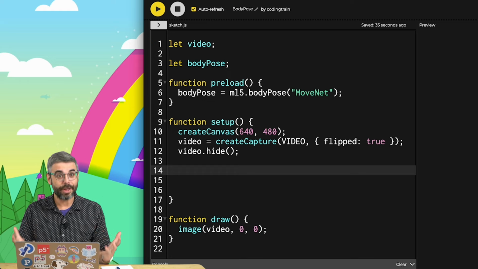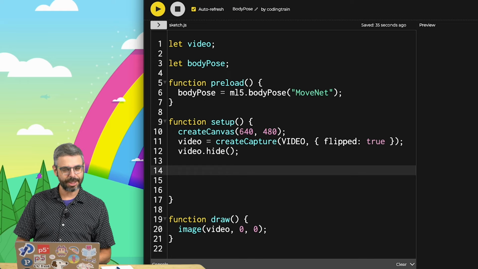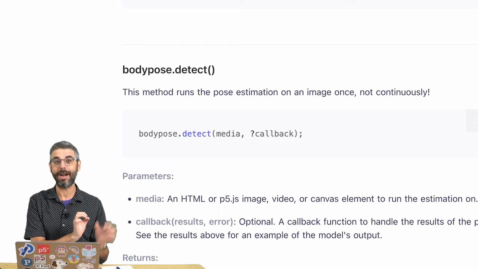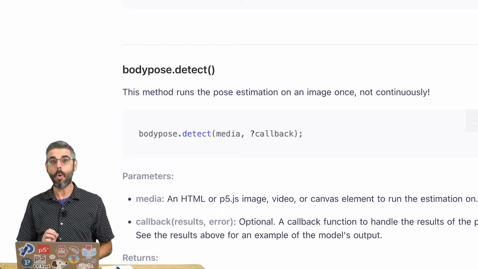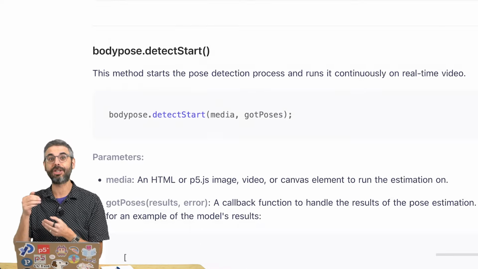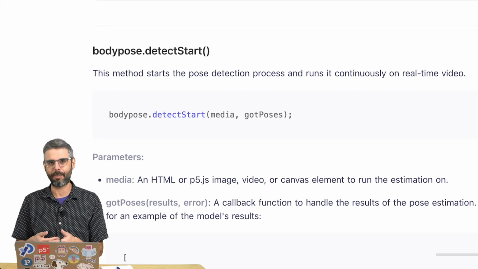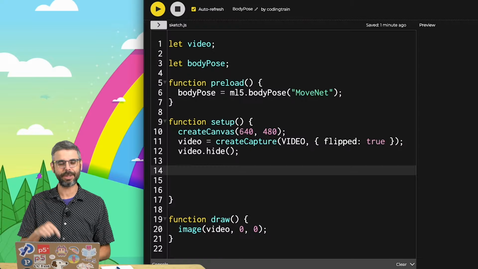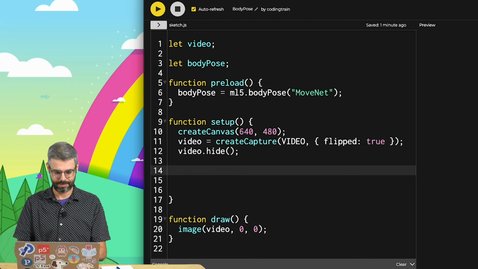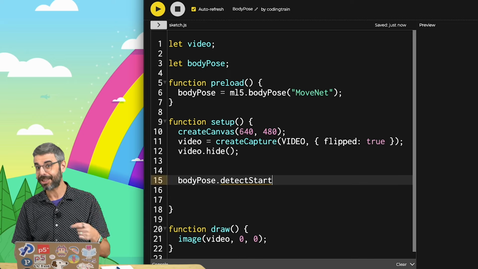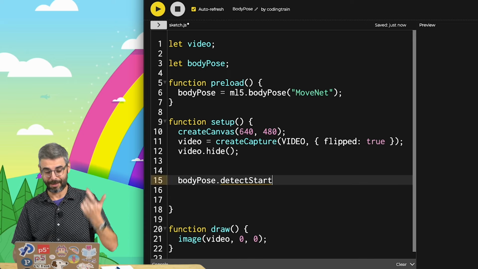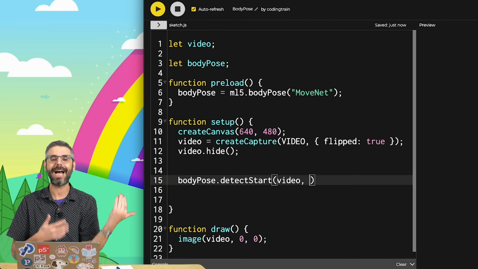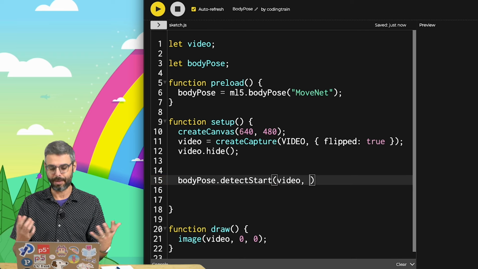BodyPose is like all the other ml5 models. You can call either a single function, detect, to look at one image one time, or another function, detectStart, to initiate a detection process that happens continuously with something like a video. I'm gonna do this with video, so I'm gonna use detectStart. I'm gonna tell it to detect continuously from the video, and then I need a callback function for any time that it has gotten results from the model.